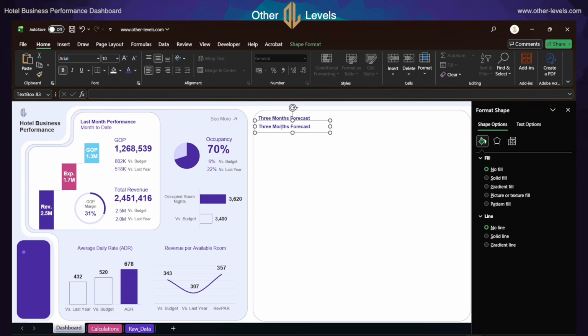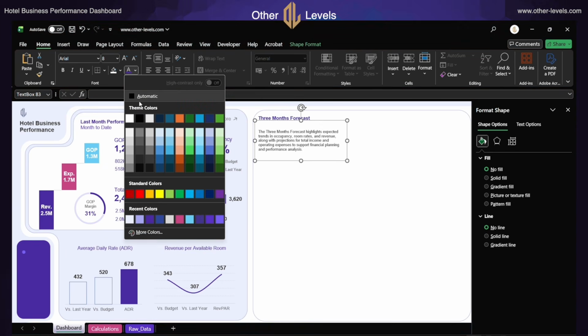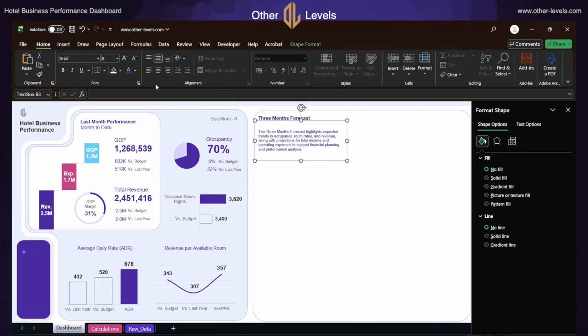Copy a text box and type a short explanation for the 3-month forecast. Format it Arial size 8. Purple. Aligned top left.